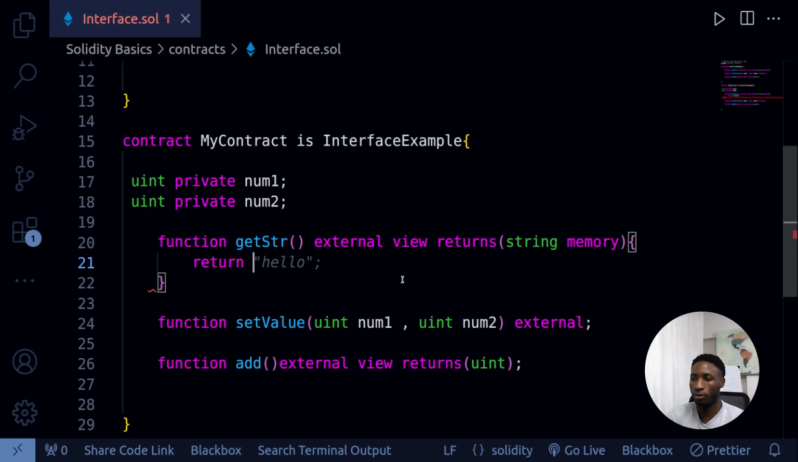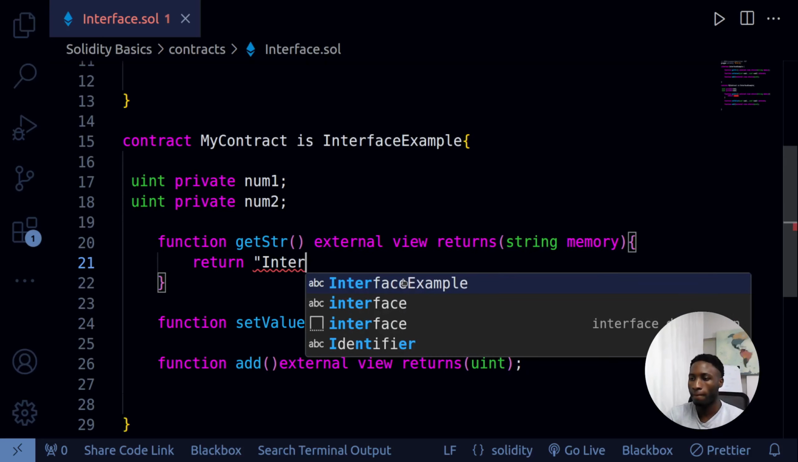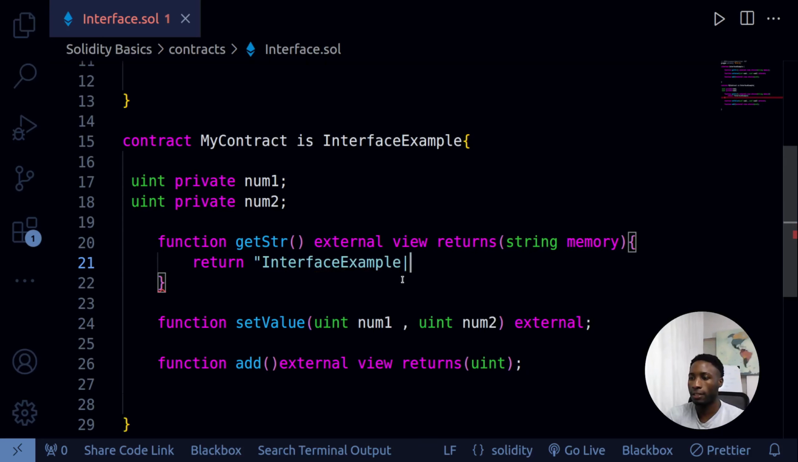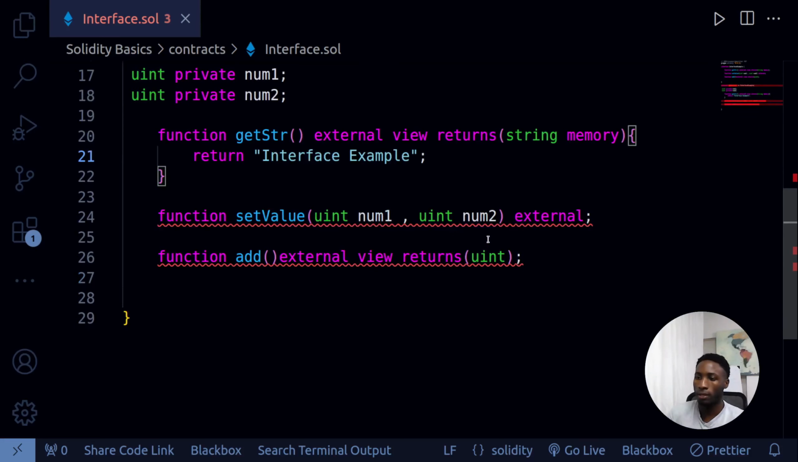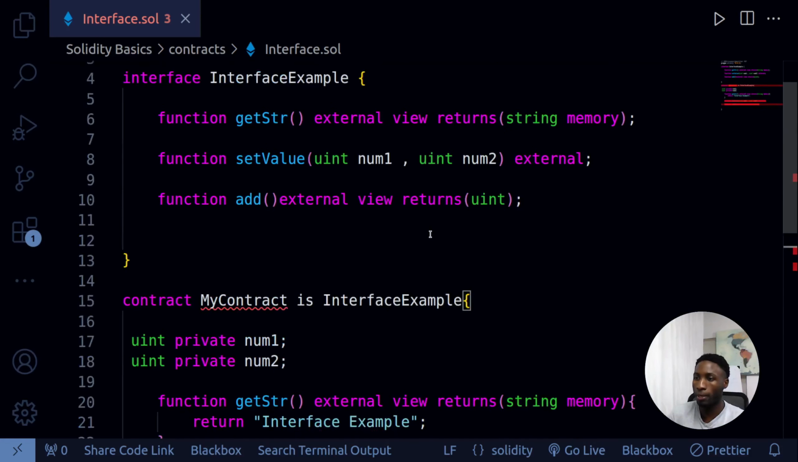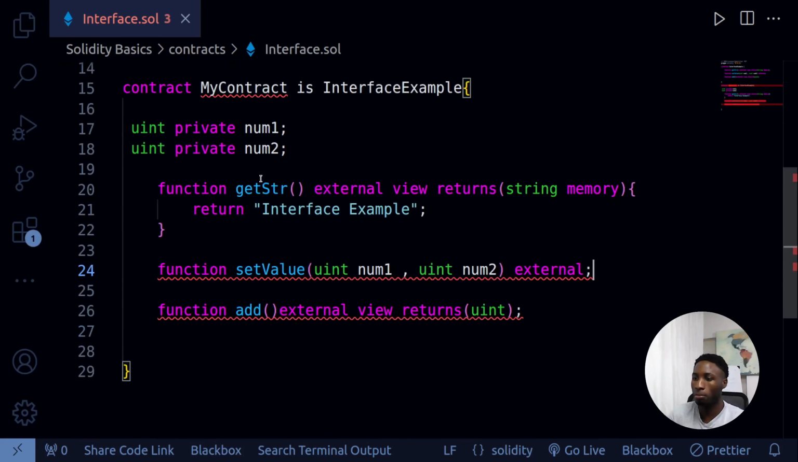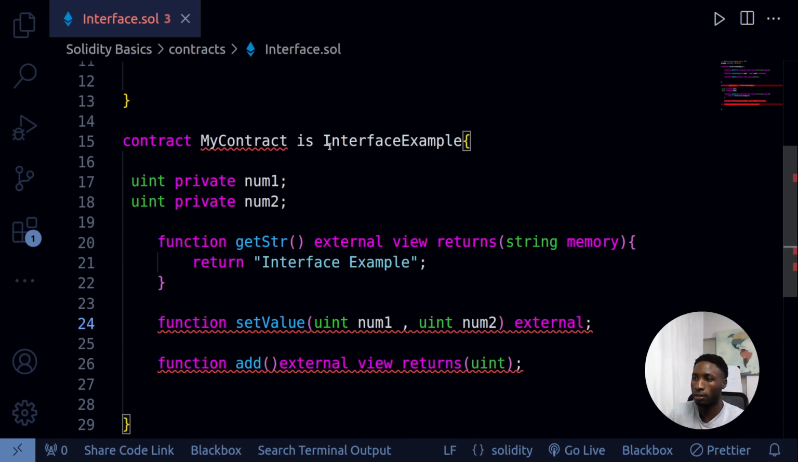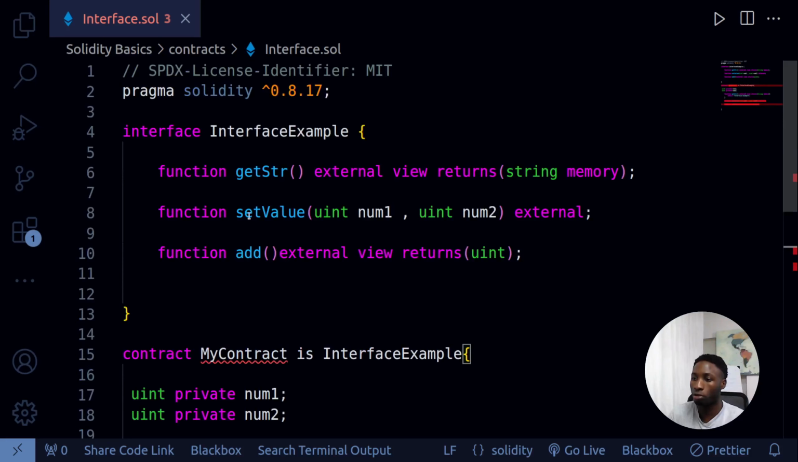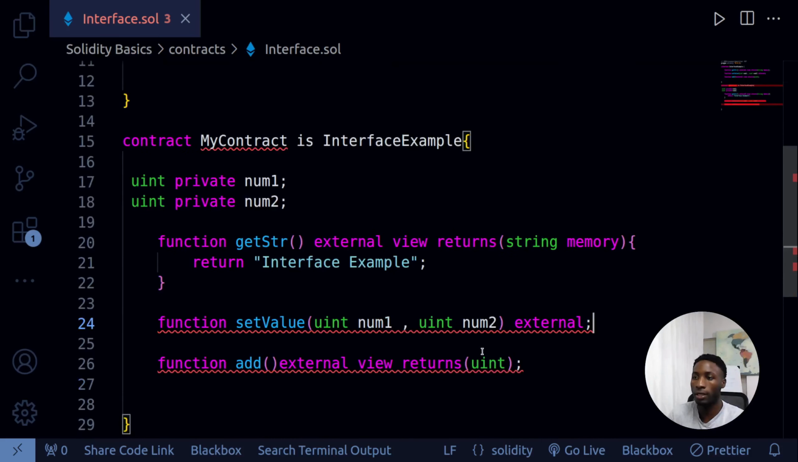We can just say return, let's just say interface example, for instance. We're just returning a string, that's interface example. And for the next function, remember these functions are also available here. We're just giving a standard. Since my contract is inheriting from the interface contract, it has to be able to implement all the functions which were structured in the interface example.